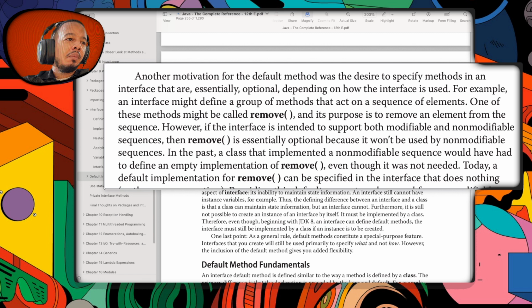For example, an interface might define a group of methods that act on a sequence of elements. One of these methods might be called remove, and its purpose is to remove an element from the sequence. However, if the interface is extended to support both modifiable and non-modifiable sequences, then remove is essentially optional because it won't be used by non-modifiable sequences, even though the interface itself is meant to support both.